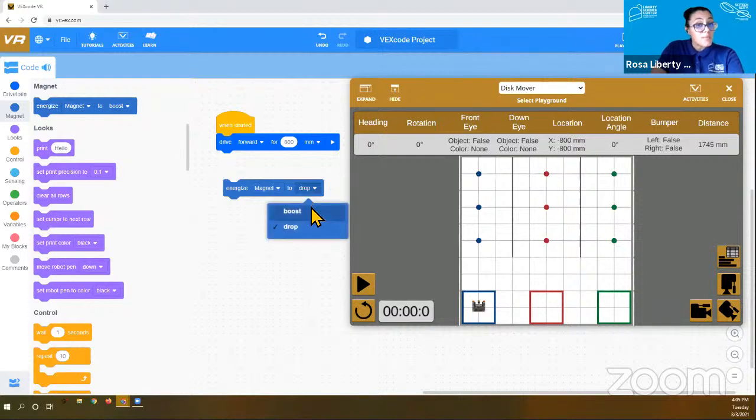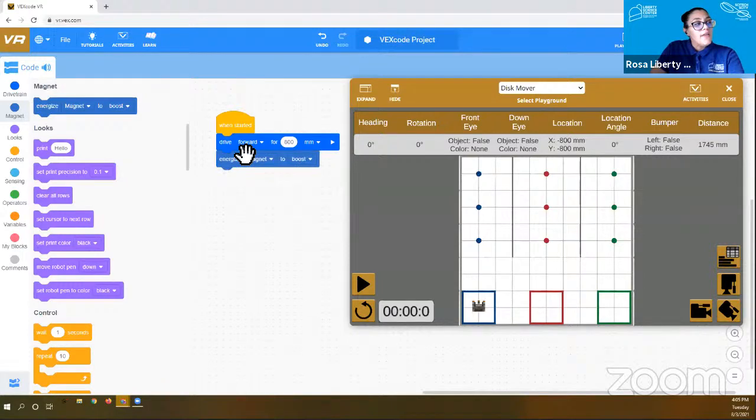So in order to pick up the electromagnet, just like Mr. Alejandro did, he needed to connect it to the battery to make a circuit. So we need to have our circuit turn on. So we're going to make sure that it's on boost. We're going to connect it to that block that we already have. So now we'll have our when started block, our drive forward for 800, and our energize magnet to boost.